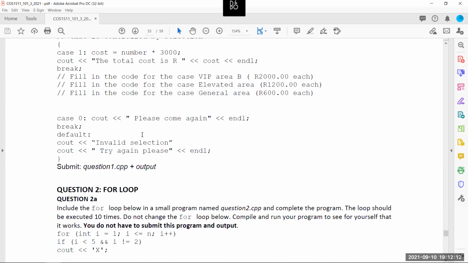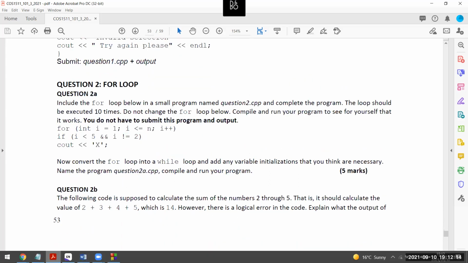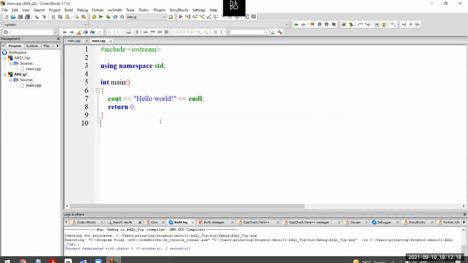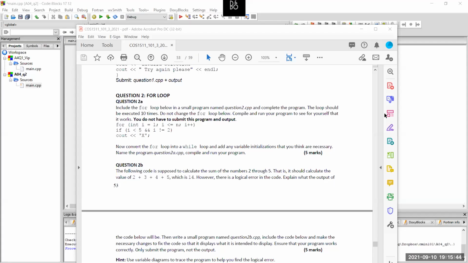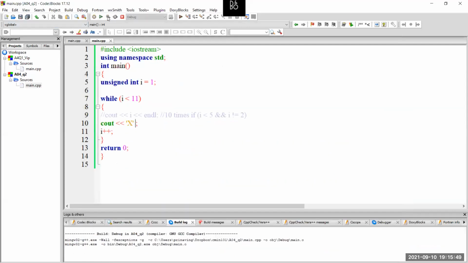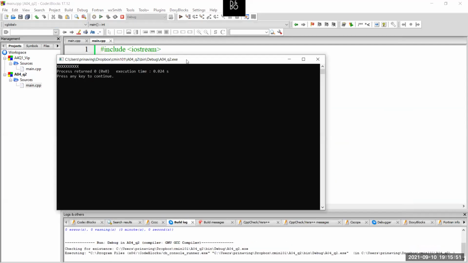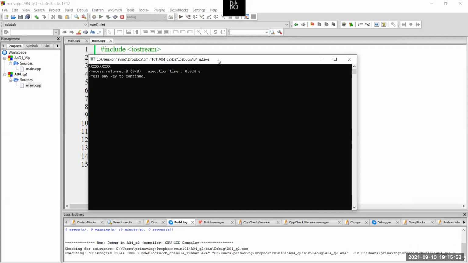So let's open up our code blocks to answer question 2a. And there's my question 2a. And again, I'm going to pause my recording. Let's resume our recording, and let's do a build and run. If I build and run, that's what is expected of the output.